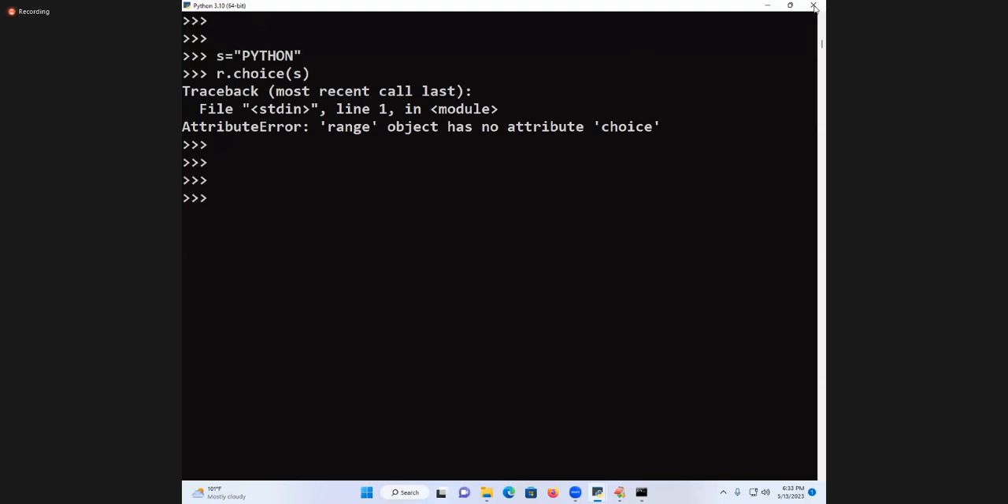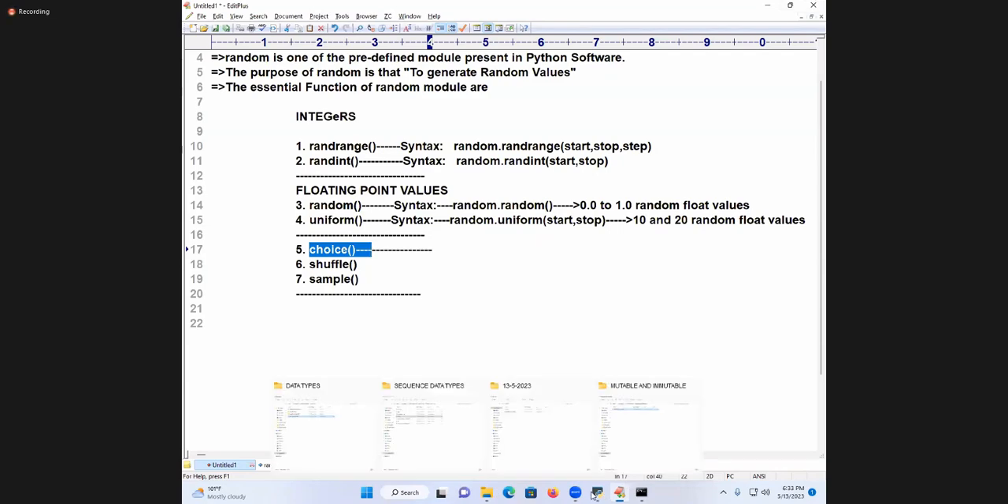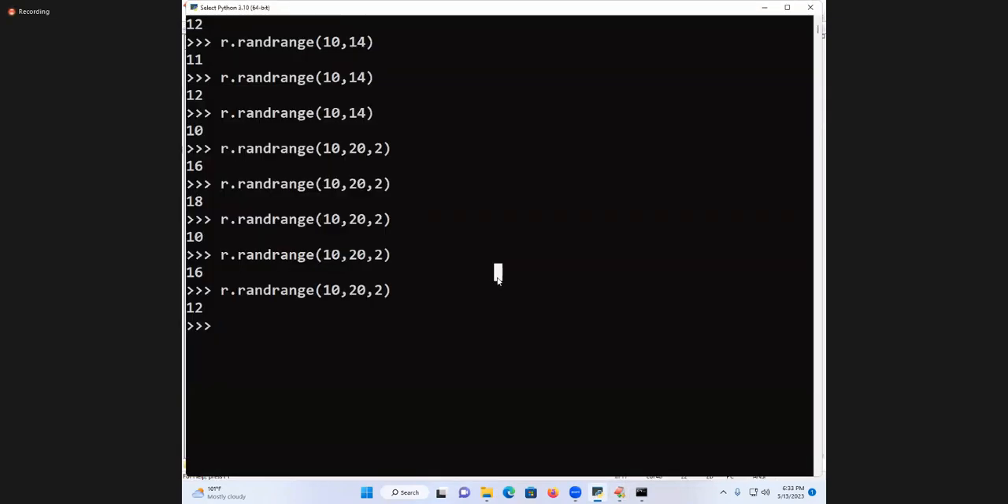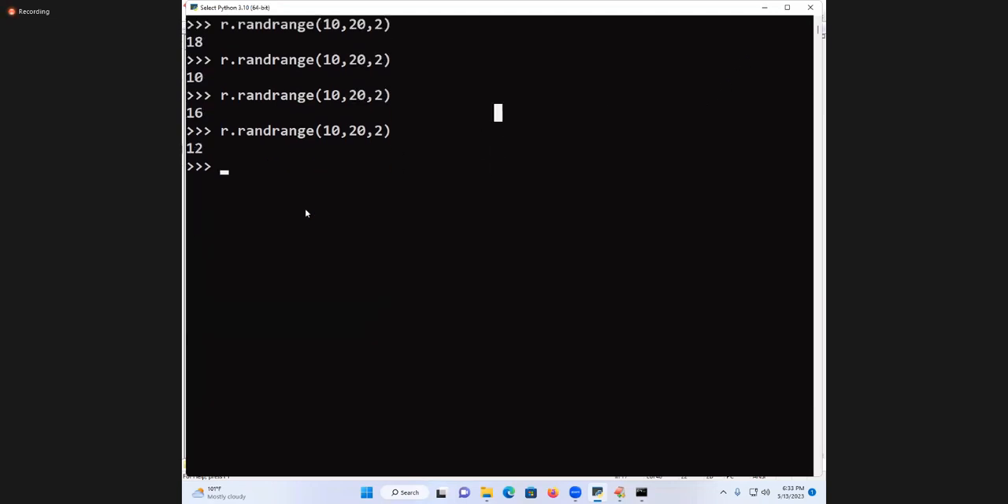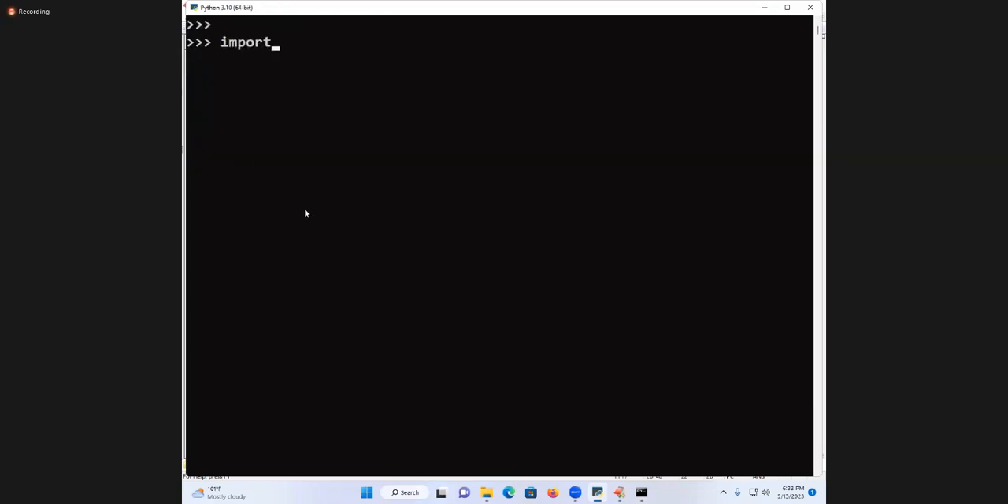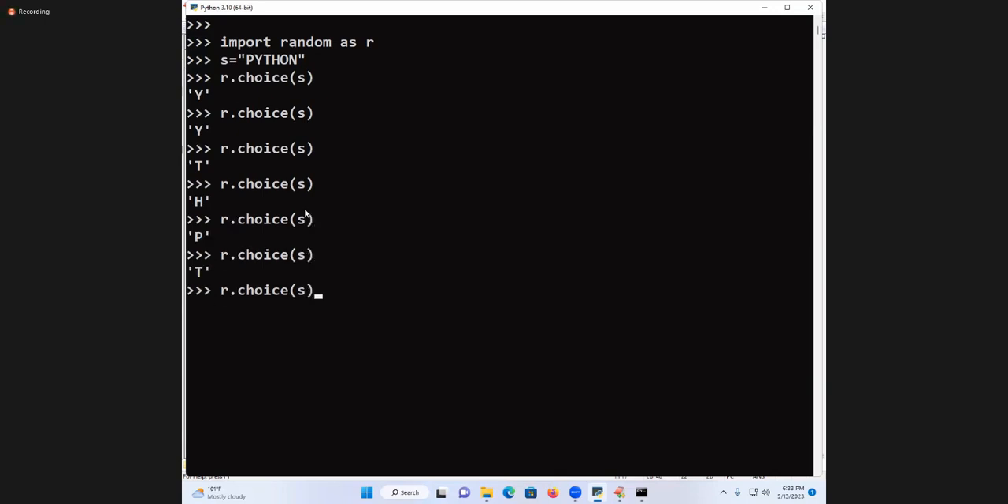One minute more. I will take the Python command prompt. Import random as r. s is equal to Python. r dot choice of s. Any one of the letters will come. Next, another letter. You can't predict which value will come. It's called a random choice value.